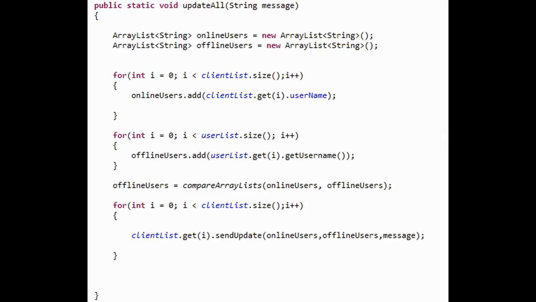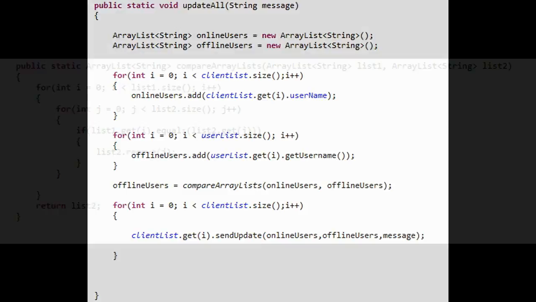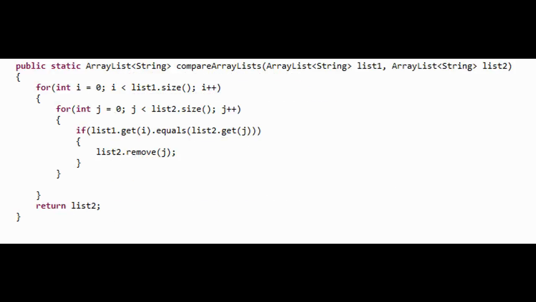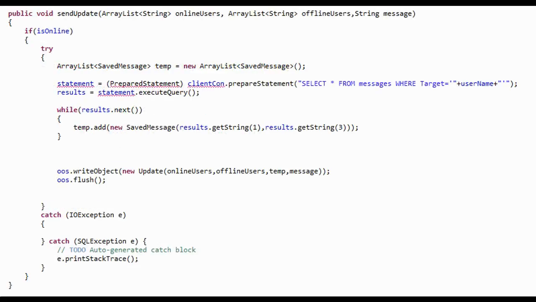You will see how I achieve this in the next step. After the lists are ready, we send them to every user of clientList, in other words, all the online users. Here you can see how I remove any users that appear in two separate lists by using a nested for loop. In this slide you can see the ArrayList temp getting populated with private messages and then sent over to the client. What's interesting here is that the database only returns the private messages that were meant for the logged in user. This is achieved in the SQL statement where you see the target is equal to username. Here username is the name of the logged in user.